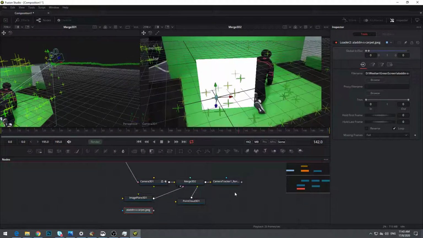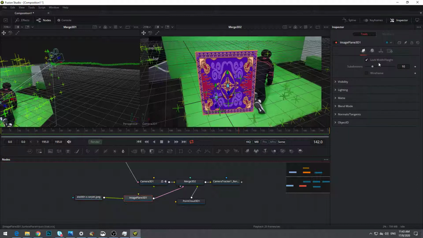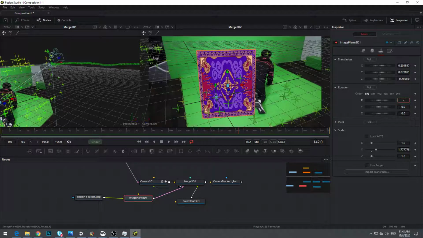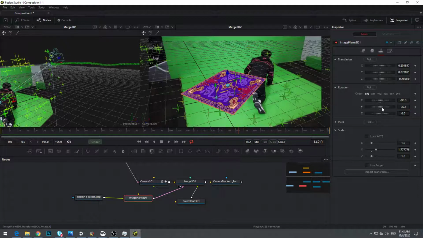And now we can bring in our carpet. So bring in the carpet, and then join it to the image plane. And then now we can see the carpet. And now we need to rotate it in such a way that he appears to be sitting on top. So select the image plane node, then click on the transform tab, and then rotate it. Okay, just rotate this minus 90 degrees so that it will be flat. And then rotate along the z-axis until it matches the perspective.